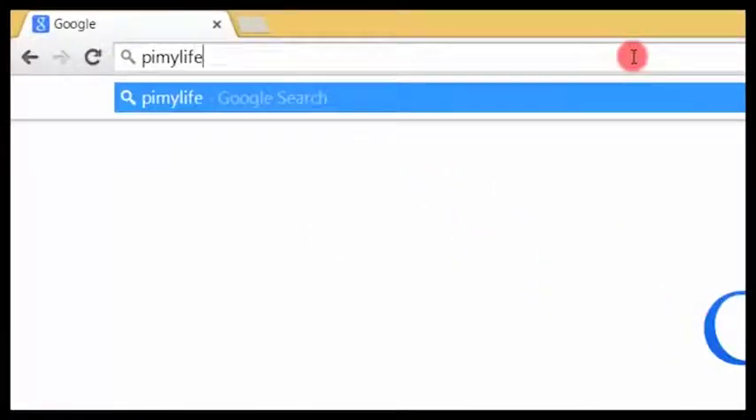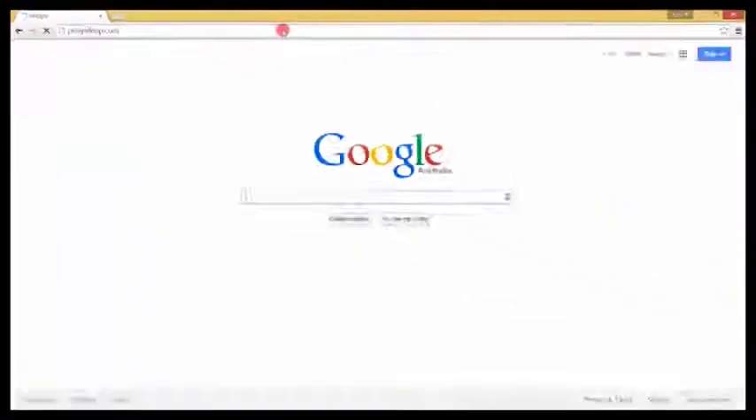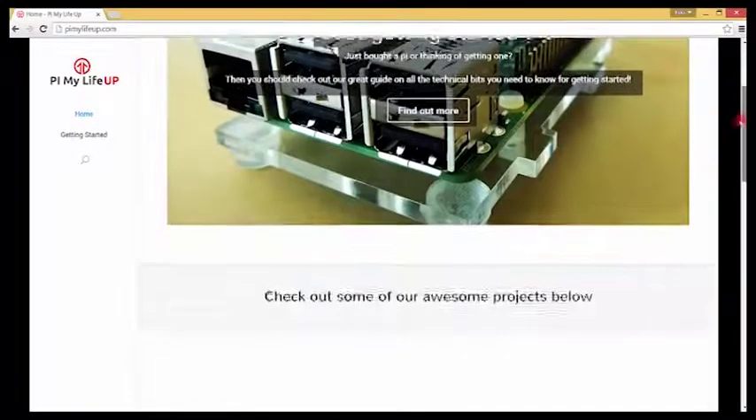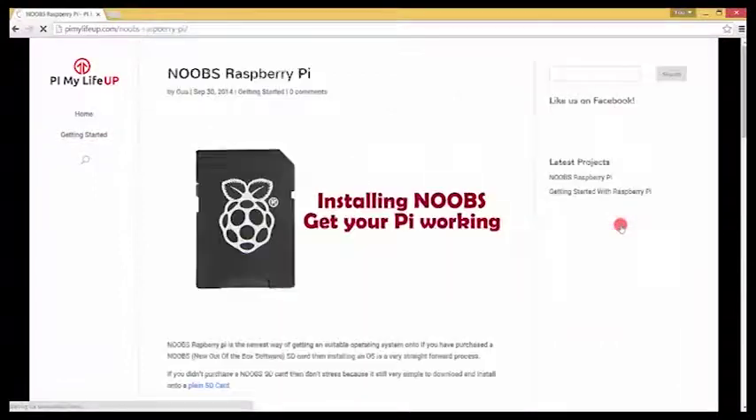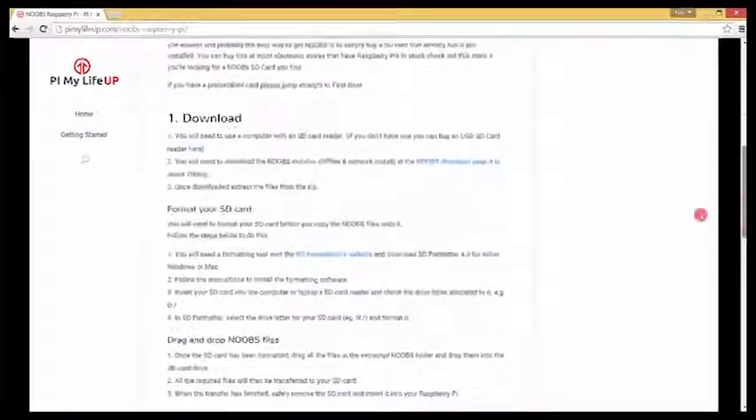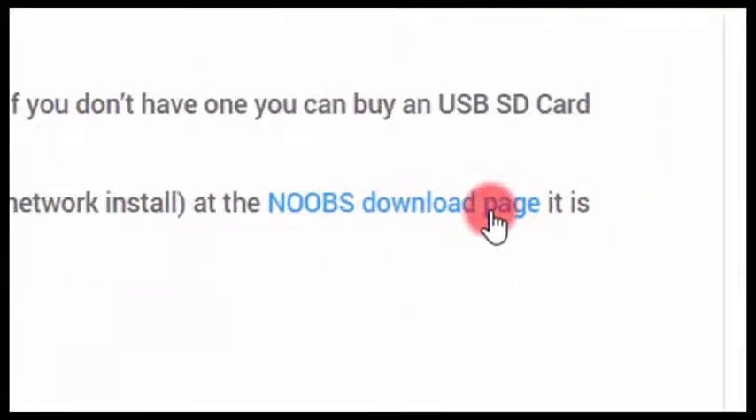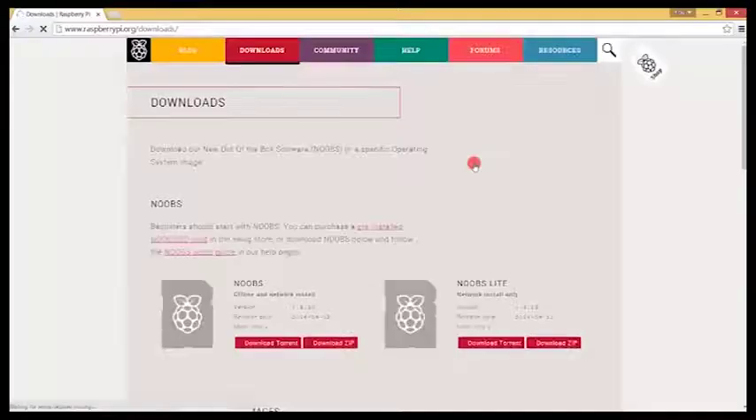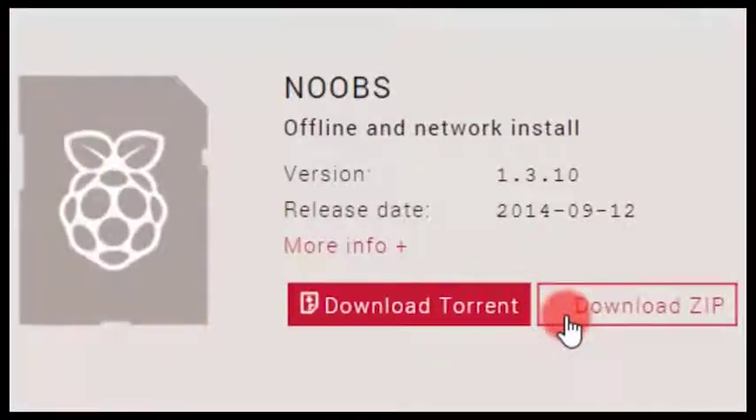Firstly, let's head over to buymylifeup.com. Scroll down to the article on how to install NOOBS. Let's download the latest NOOBS zip by clicking on the NOOBS download page link. This will take you to the NOOBS download page. Download the offline and network install zip.